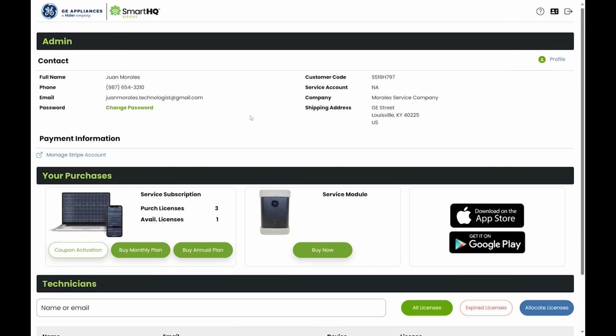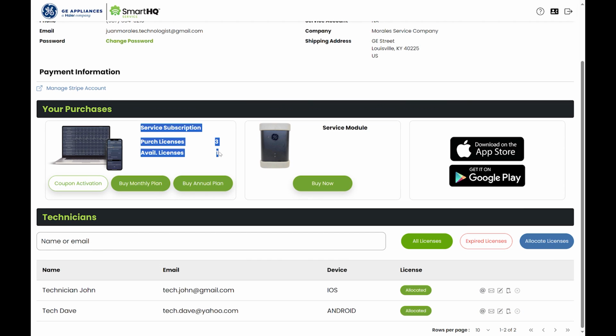Once you've signed in to the SmartHQ Service customer portal, you will be able to manage your technicians and licenses. In this example, we've purchased 3 licenses and 1 license is available. We also have licenses allocated to 2 technicians, Technician John and Technician Dave. Let's take a look at what we can do in this section.